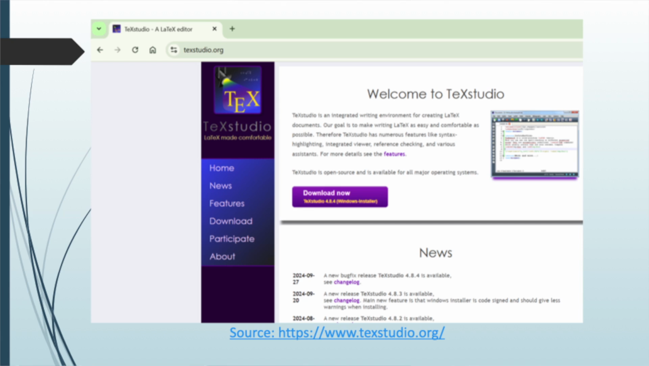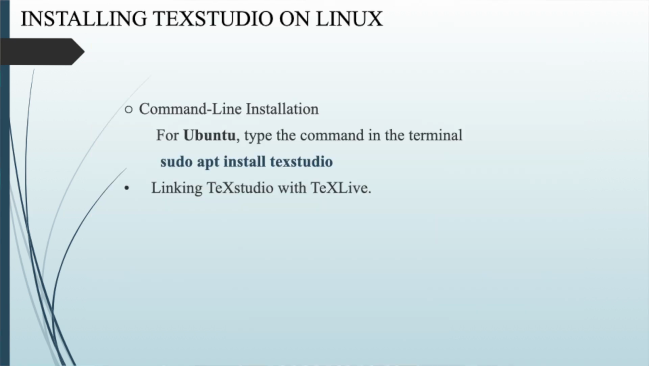Next, we will discuss installing TeXstudio on Linux. To install TeXstudio on Linux operating system, use your package manager. For Ubuntu, type the command sudo apt install texstudio in the terminal. Once installed, open TeXstudio and configure it to work with TeX Live by specifying the compiler path in the settings menu. This setup is essential for seamless document preparation.